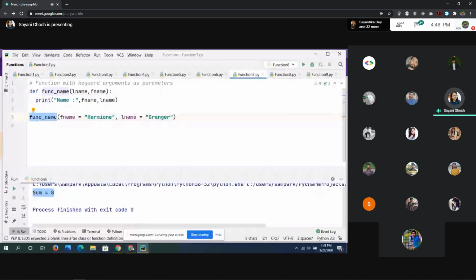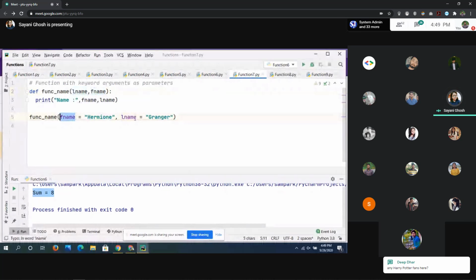Now inside the arguments, I am giving f name equals to Hermione and L name equals to Granger. Okay. So this is the data, Hermione and Granger. That is, first name is Hermione and last name is Granger. This is what I meant to do. So these both are strings. Now one thing you will notice here is the parameter names, f name and L name, are the same as these things. So what can we say here?